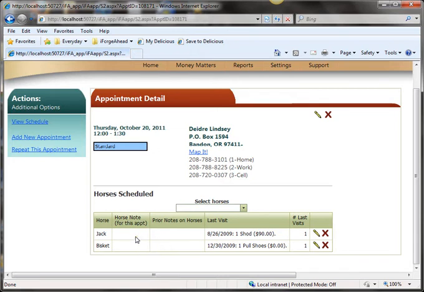The additional columns displayed are helpful to you in preparing for your appointment. The first field is a specific note just for this horse for this appointment that you can edit, which I'll show you in just a second. The next columns are read-only, and they're pulling information from other parts of the system. Prior notes will include any note that you have entered in the horse's record in the past where you have checked the box that says include this note on future appointments.